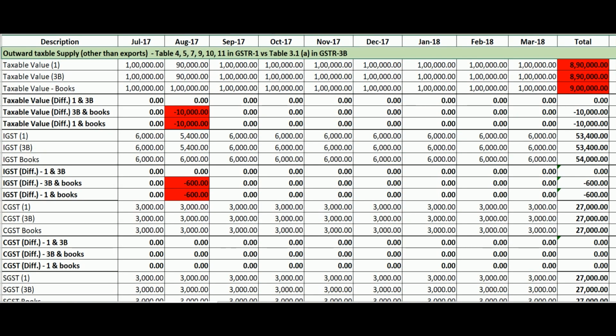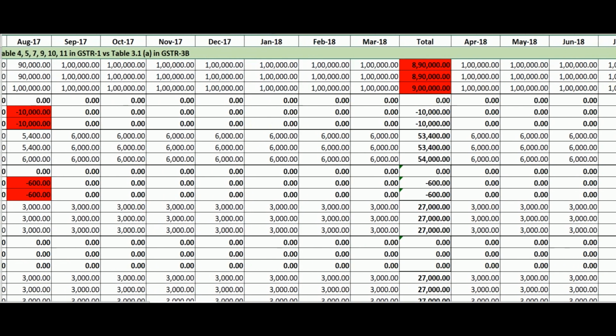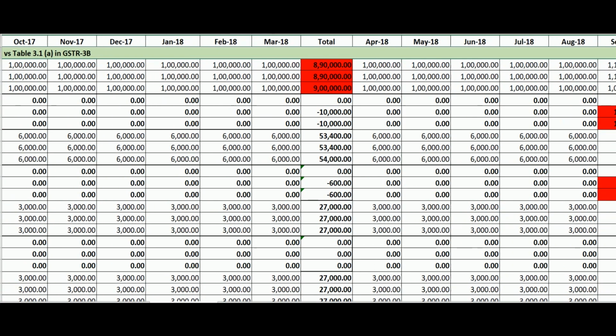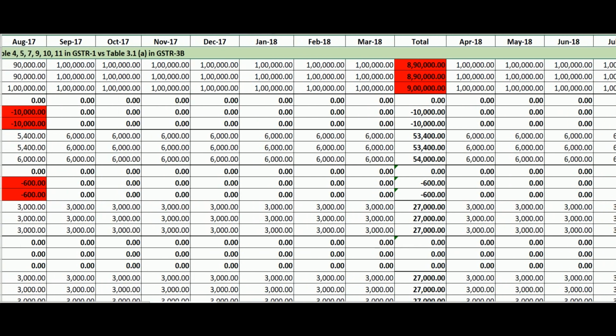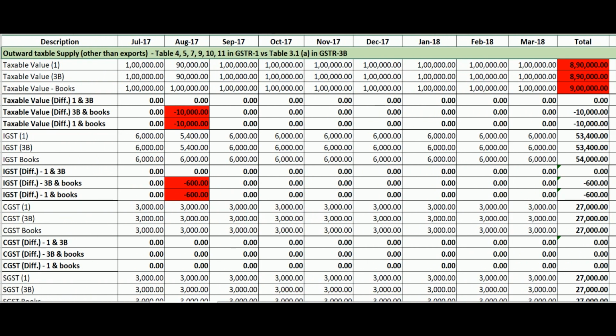Let's take case number 3. This is a case where part of the taxes has been discharged in 17-18 and part of the taxes has been discharged in 18-19. If we look here, the transaction underreported in August 17 has been discharged in September 2018.